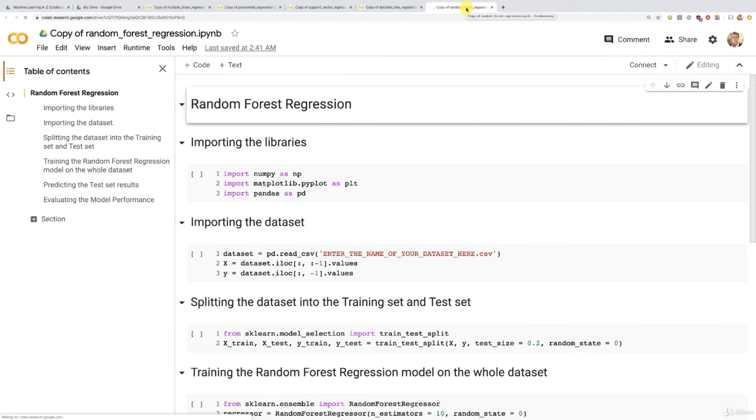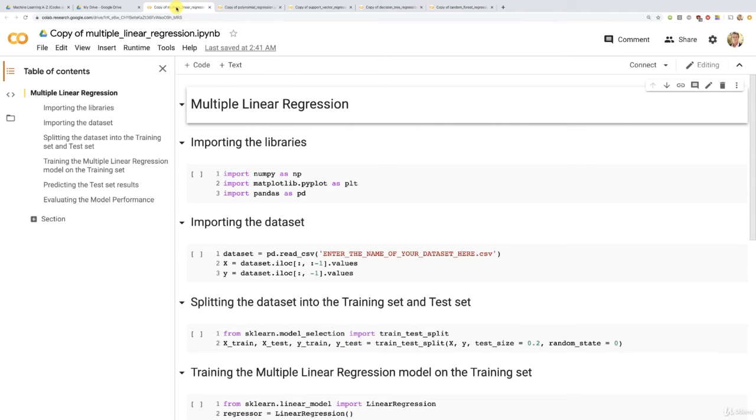All right, so now we have all our regression models open. I'm first going to show you the code templates one by one, and then we will deploy them on the dataset, and I'll show you how to quickly figure out which one is the best model. All right, so starting with multiple linear regression, let's see the different steps.